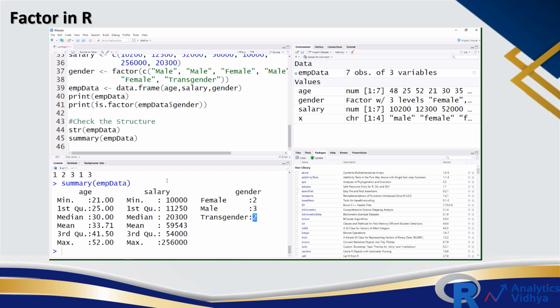Okay, so that's how we deal with factors, with vectors and data frames, and how we look into the structure and at the same time the summary of our data frame with factor variables.